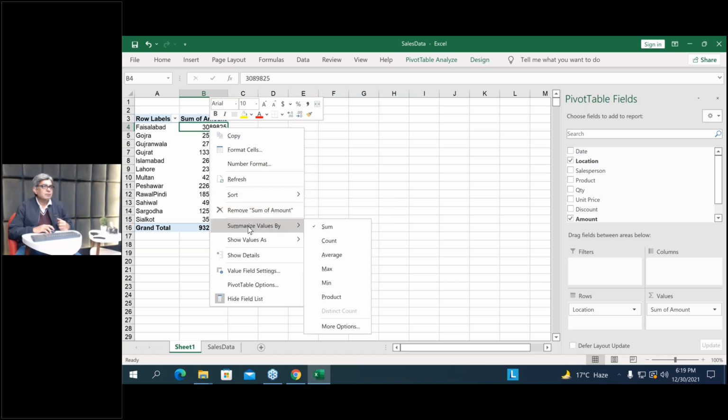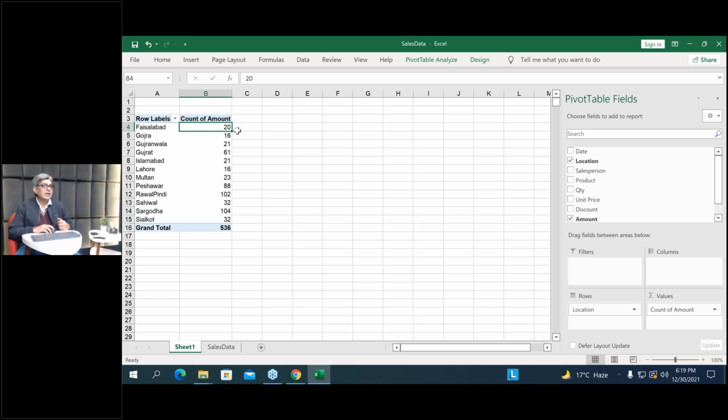Now you can summarize this by a sum, because the sum is ticked right now, but what we want is the count of it. If I click count, now you will see that there are 20 transactions of Faisalabad, 16 transactions of Gojra and so forth.